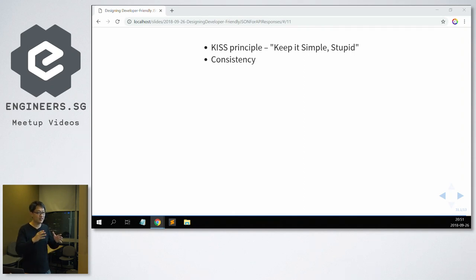You want to use camel case? Use camel case throughout all your JSON responses. Don't mix camel case, snake case, kebab case. Okay? So when you're consistent, you save your consumers, your users, time guessing. They don't need to play guessing games and they can make their coding lives easier.